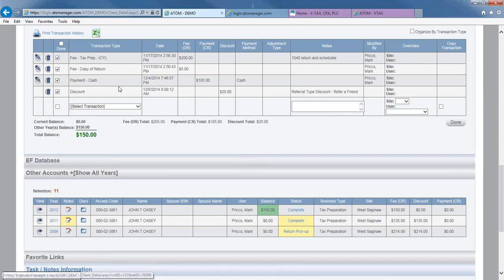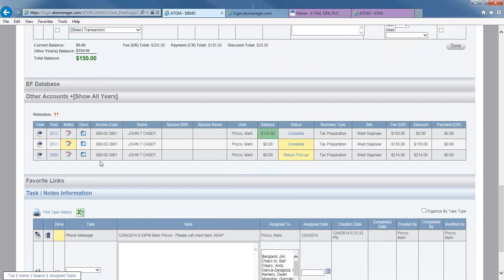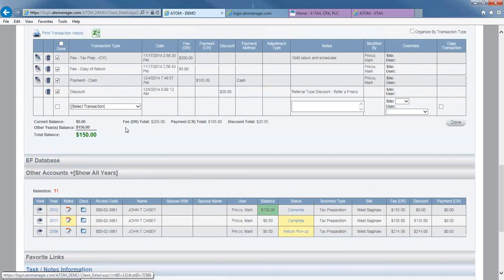This is now going to be below the EF database or your transaction information section, or located above the favorite links, whichever. But the reason we did that is we felt there was a lot of information here that was being missed because it was at the bottom of the page. Say, for example, the fee and payments of last year.